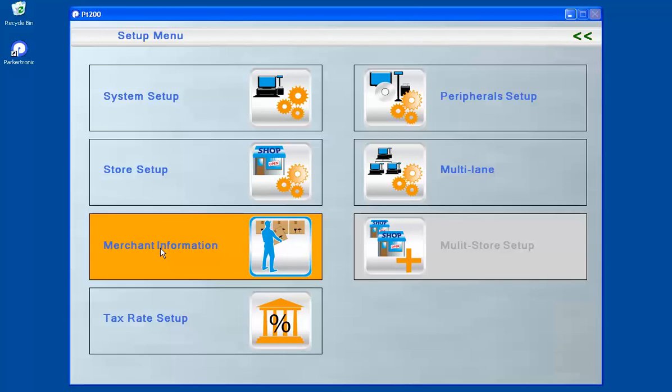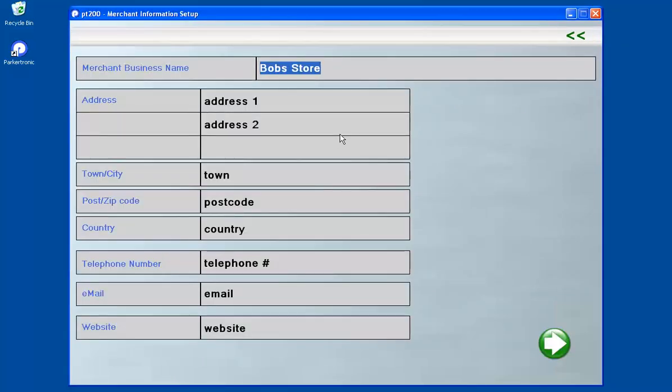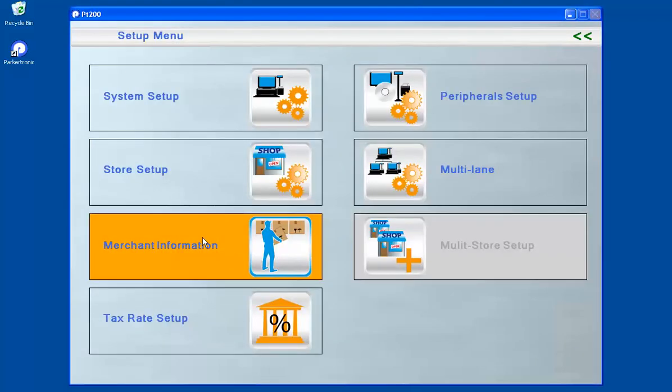Next information to enter is the merchant information. Now this information is what is shown on purchase orders, as opposed to the store, which is more the receipt type information. So you can have multiple stores but have one merchant identity. So you would put the particular merchant ID information in here. Once again, enter save to save the information.